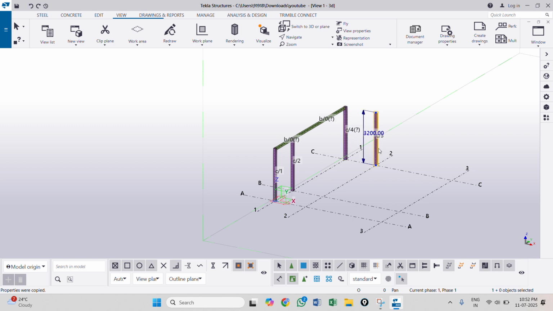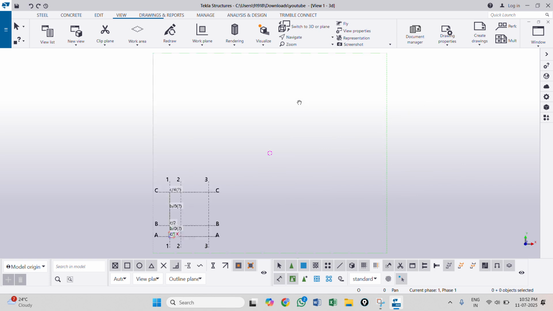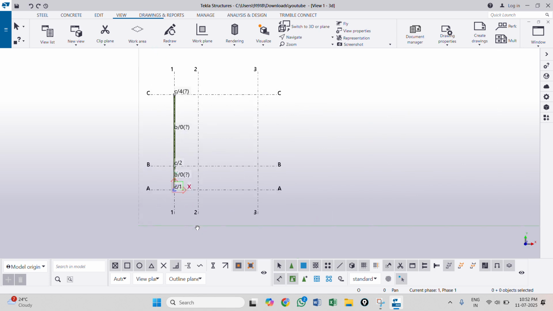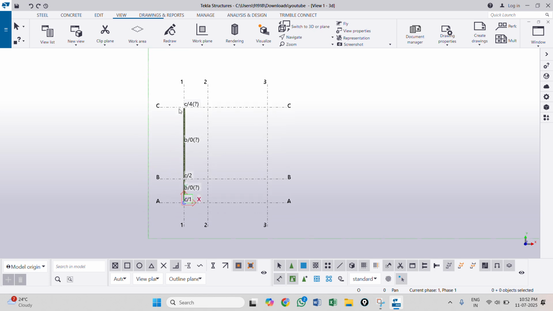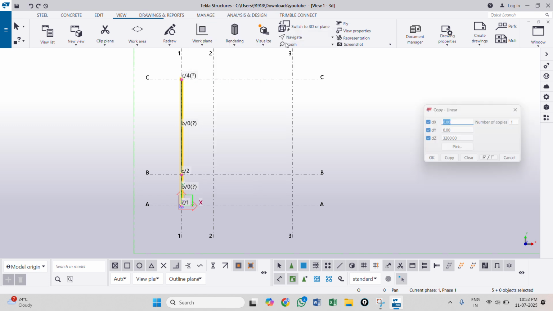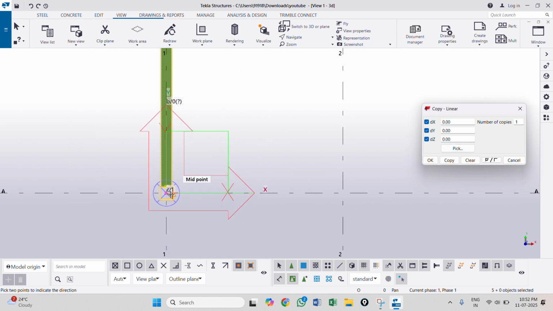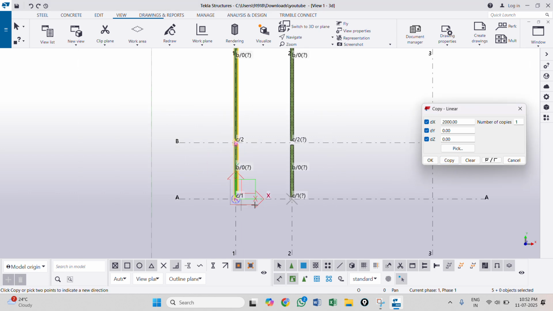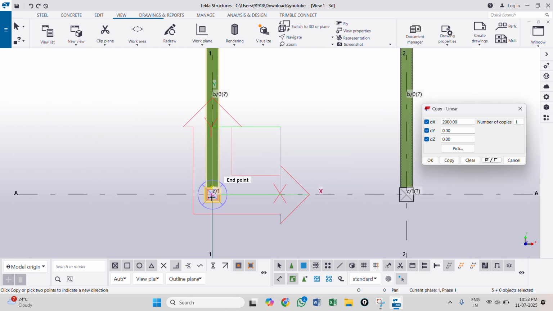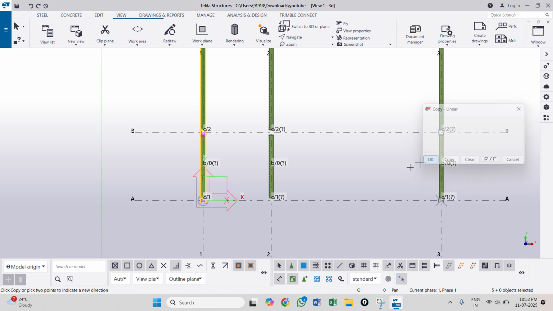And now let me do something. If I want to copy this one to these areas, how can I do it? Control P, and just take this one, copy linear, and keep it as 0. Pick the point you want to copy it from to this area, and give it copy the same way from here till here, copy. So this is how we do it.